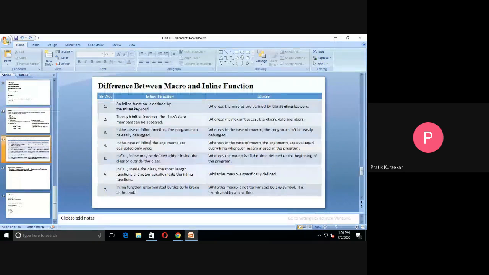So now our next point, that is, what is the difference between macro and inline function. So see here, inline function is defined by the inline keyword, whereas the macro is defined by the hash define keyword. Now through inline function the class data member can be accessed. So when we see the concept of class and object, at that time this point will be clear. Through inline function our class data member can be accessed, whereas in a macro no class is present. So that's why macro can't access our class data members.